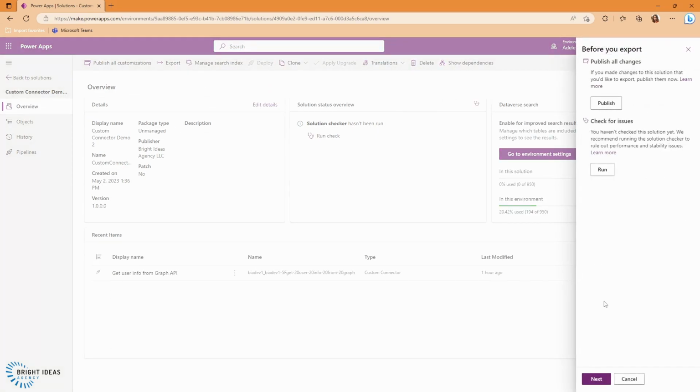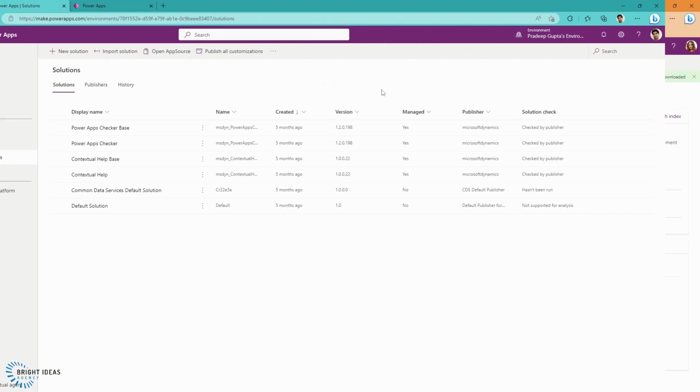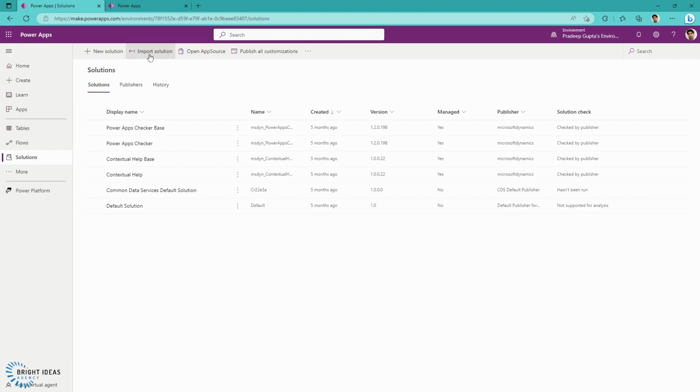So now that I have this connector added into this solution, I'm going to come back to Overview, and I'm going to go ahead and export this solution. And once that's exported, I'm going to go ahead and download it. And now back in my other environment, I'm going to go ahead and import the solution with just the custom connector.